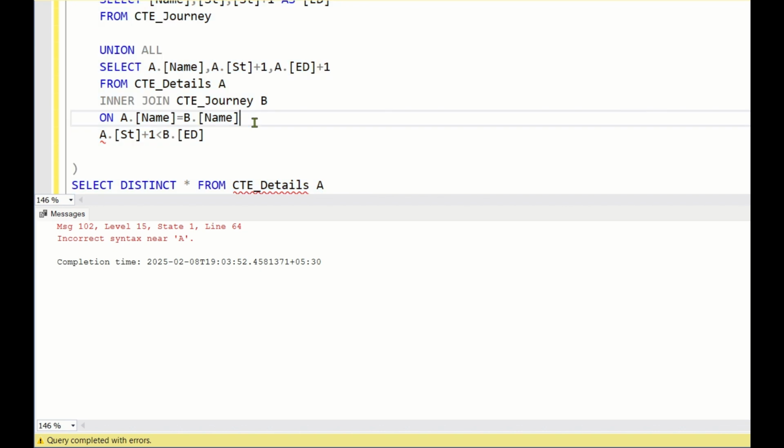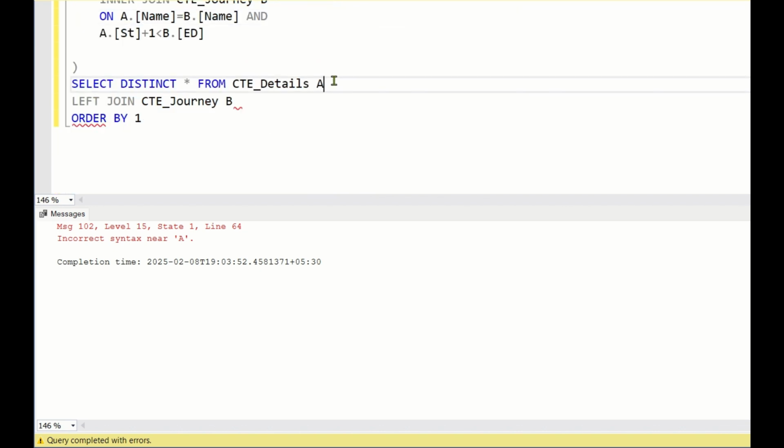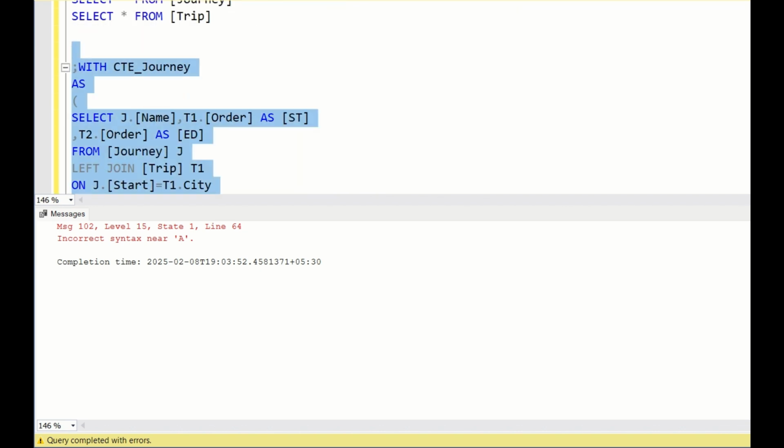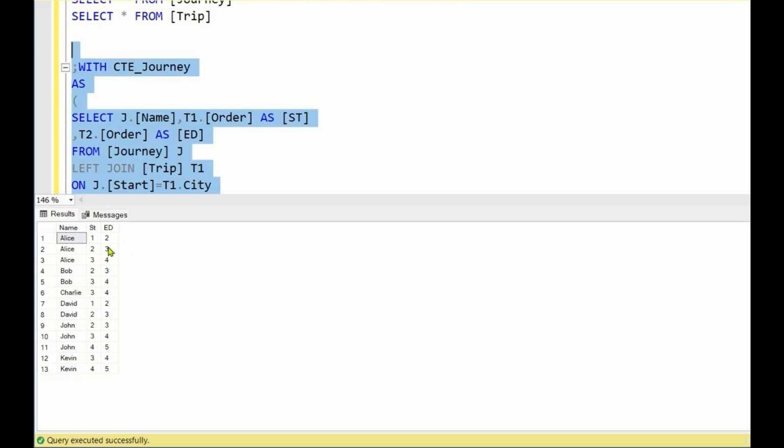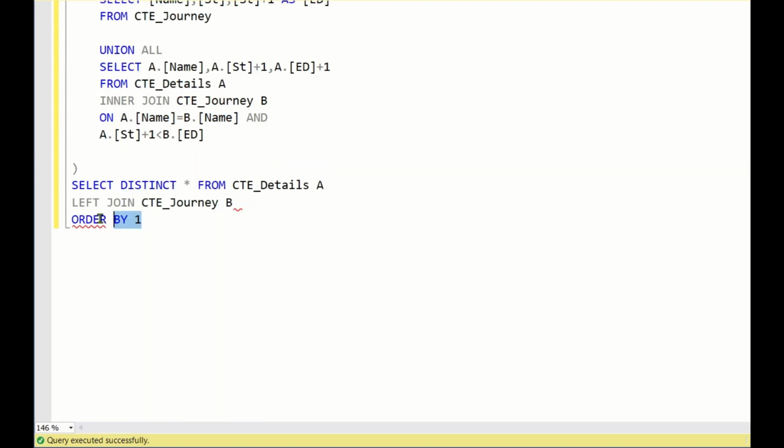Okay, a dot, okay, here it is, and is missing. So now let's see if we are getting the correct output. So yeah, if you see now, Alice 1 to 2, 2 to 3, 3 to 4, and Bob 2 to 3, 3 to 4, and Charlie 3 to 4, and David 1 to 2, and all the required output we are getting. So now this output we have got.